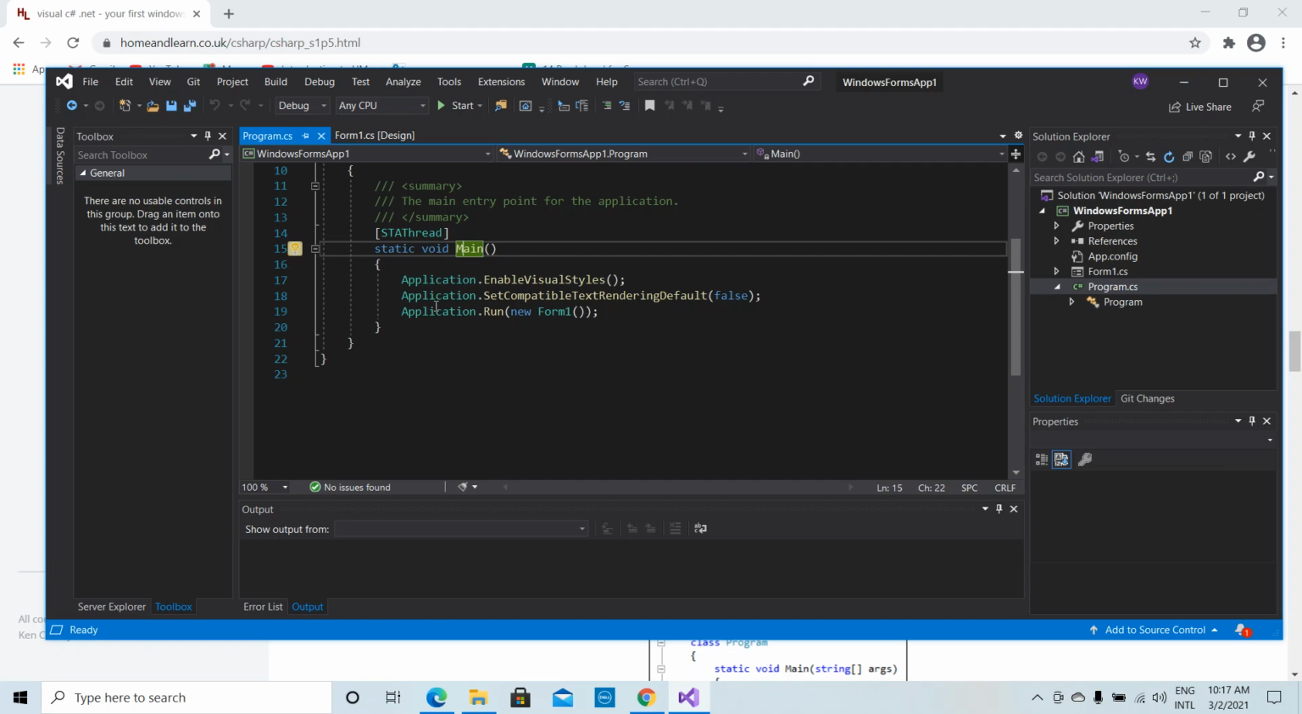Now I have told you that execution begins from the very first line of the Main method, then it comes to the second line, third line, and so on. It executes all the lines of code inside the Main method. Now here you can see that 3 lines of code have already been generated automatically for you.